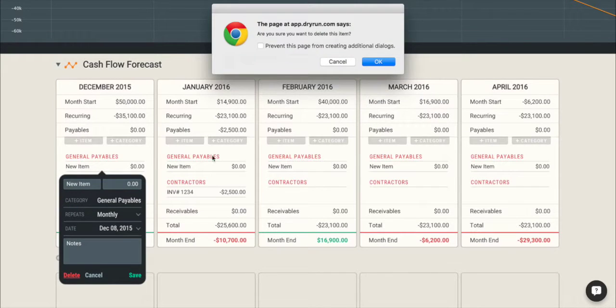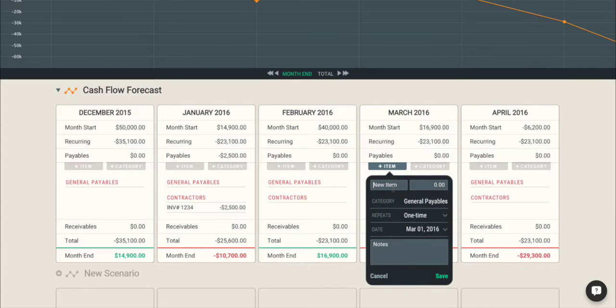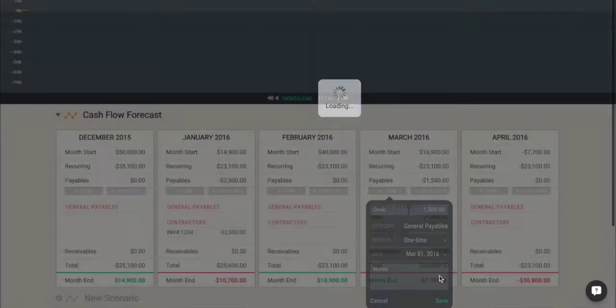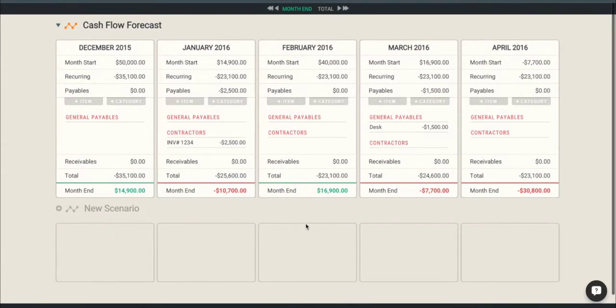There's this default item that runs all the way across here. We're not going to use it anymore, so I'm just going to delete it. But I will add an item into here. Let's say you bought some new furniture for the office. So I put this new furniture into general payables rather than into contractors. You can make as many categories as you want.